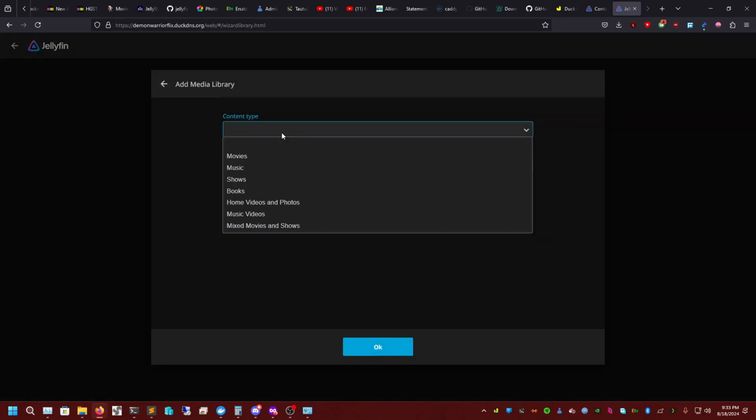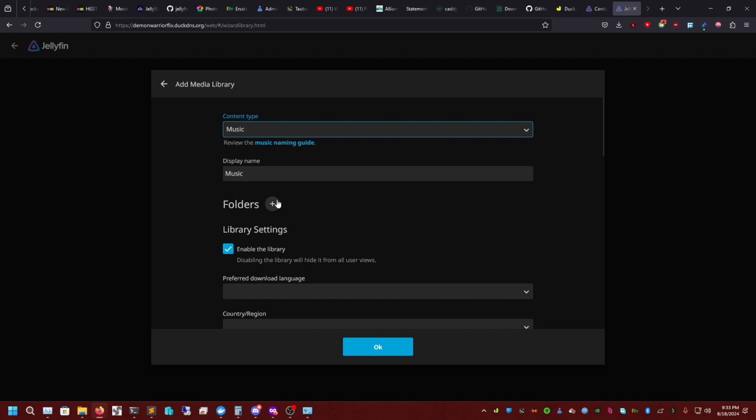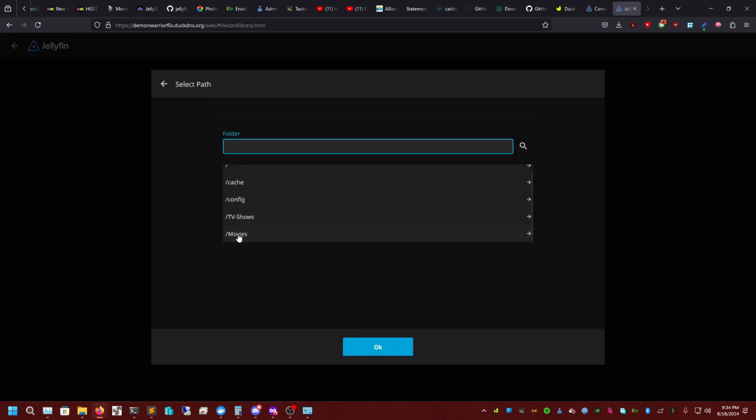Next, we're going to add our media. So now if you see in the content type, if we click on our media, let's say I want to add, I don't know, TV shows. And I go to shows and I just rename it TV-shows. And if I click on the plus, now you see our map network drive for shows will show up. All our shows will show up.